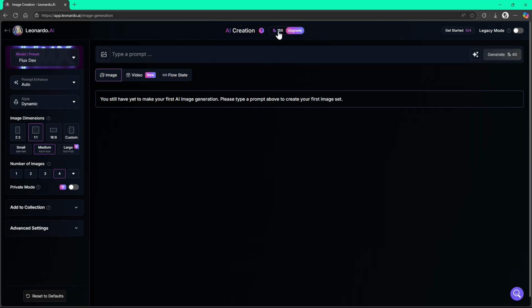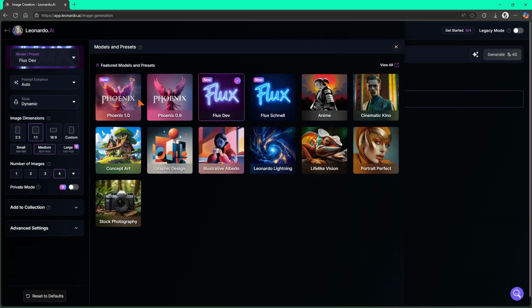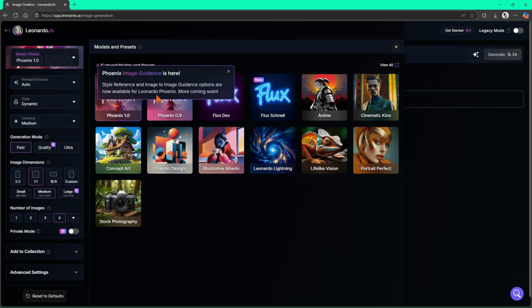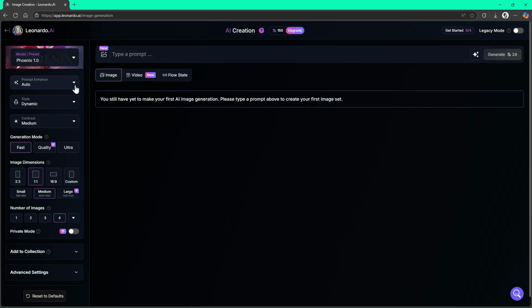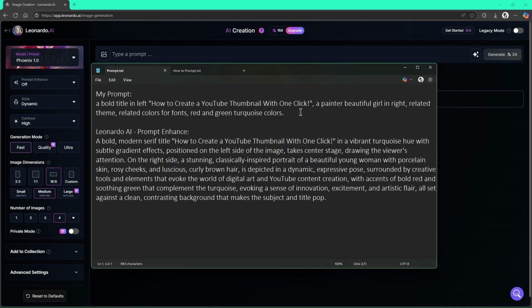Leonardo gives you 150 tokens daily, and I'll show you later how to easily bypass this limit and get unlimited tokens. Always set the model to the latest Phoenix version in the options section of this page. If you want your prompt to run unchanged, set Prompt Enhance to off. And preferably set contrast to high. Set the image dimensions to 16:9.